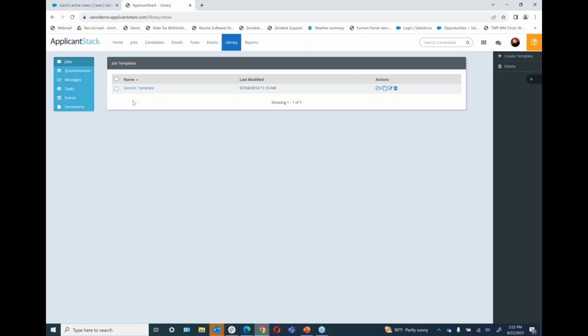You can create job templates in your library. So when you have a new job, you'll have that available. You can pull that in. You're not having to copy and paste into the system every time you have a new job. You'll have that available.